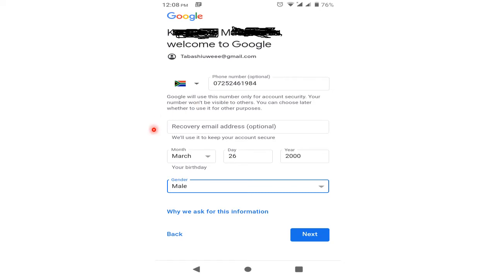Part number 2, recovery email. So if it is the first time creating an email, you can skip this part, move to the date of birth and what. But if you already have, let's say maybe one or more email accounts, you can enter one there. Which means that if you do not have access to this email that you are creating right now, you can use that email in order to retrieve your email account back. Maybe you've forgotten your password, then you can use this email to reset your password and then create a new one.